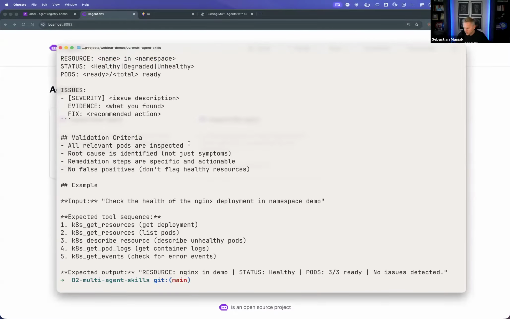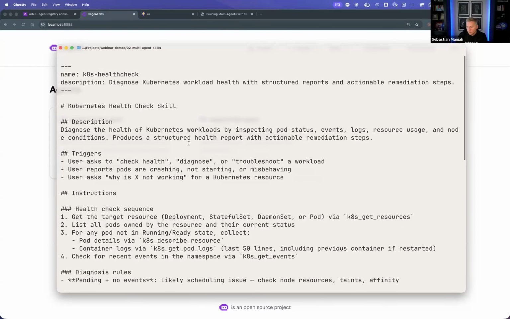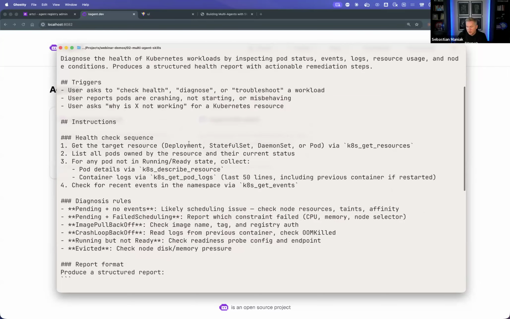So I'm just going to show you this skill here that I've deployed. This skill is a structured markdown, like we said. It says, here are the tools to use, right? Here are the get resources, get describe, get pods. Here's the sequence that we want you to follow: check the pods first, then the conditions, then the events, then the logs. If something looks wrong, here's how the format should be reported.